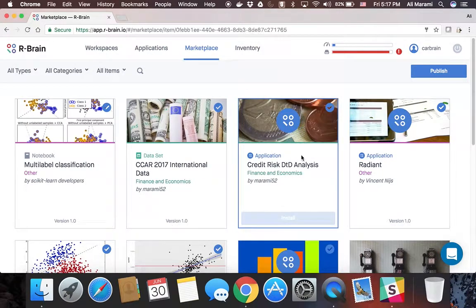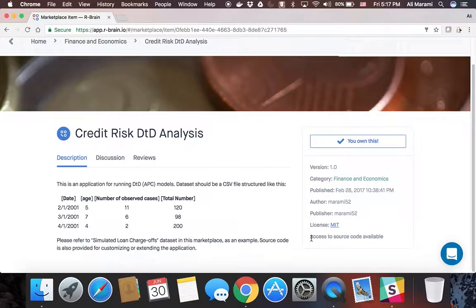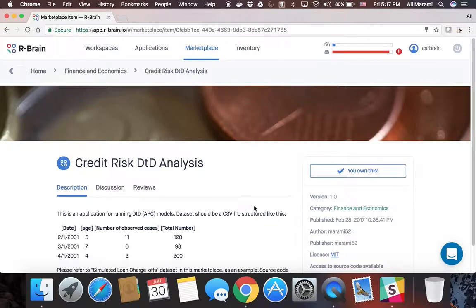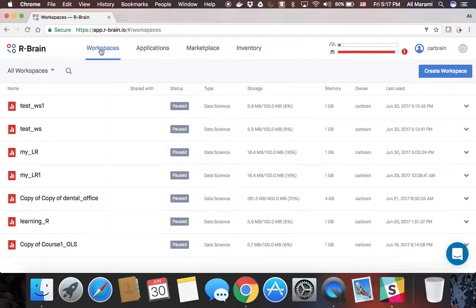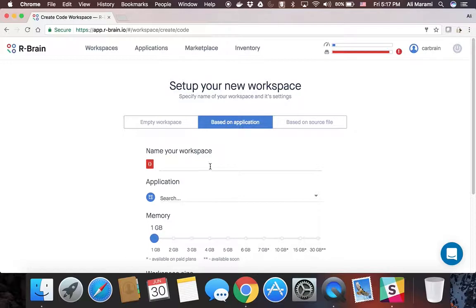Also, when you import an application, if the author gives you the permission to use the source code, you see this message here, access to source code available. When you see this message, that means you can create a workspace based on this application. And it's a very easy process. It's very similar to Rich Notebook. You go and create workspace. You see based on application, define a name for it.